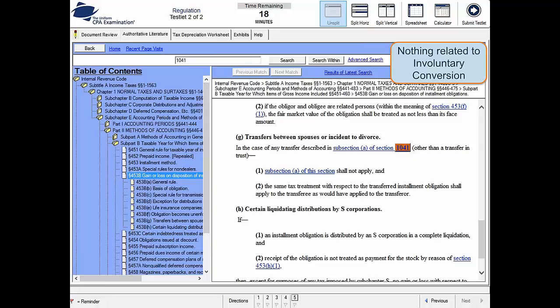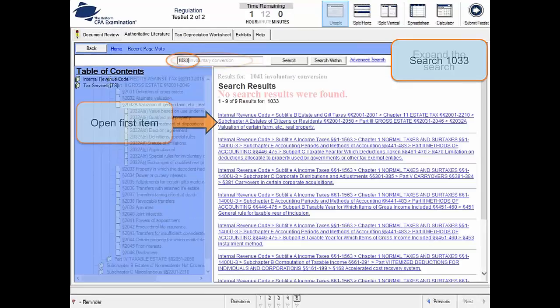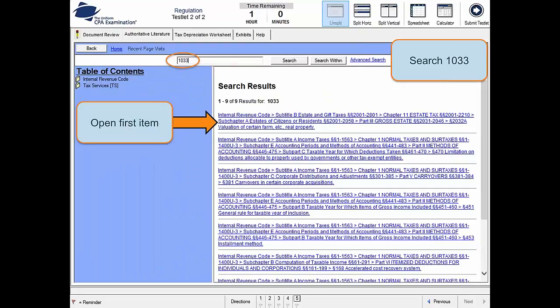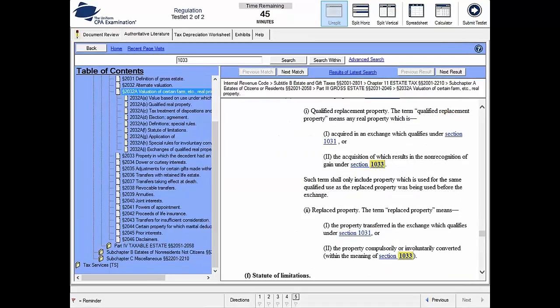But I want to double check, so I also typed in 1041 involuntary conversion, and nothing came up. I then typed in the next code section, section 1033. Again, I click on the first open item, and it says something about 1031, treatment of property acquired in a 1031 or 1033 transaction. Then I would click again on 1033, and it says basically qualified replacement property means real property which is acquired in an exchange which qualifies under 1031, or the acquisition which results in non-recognition of gain under section 1033.